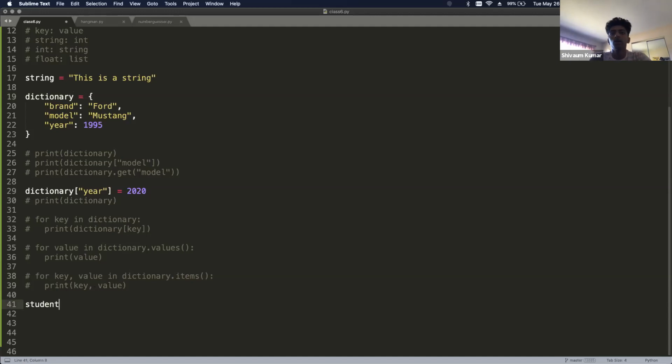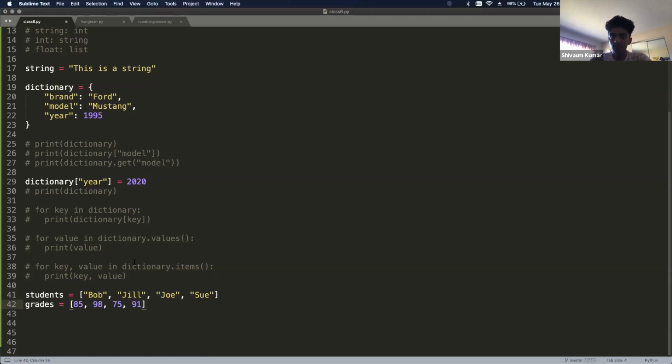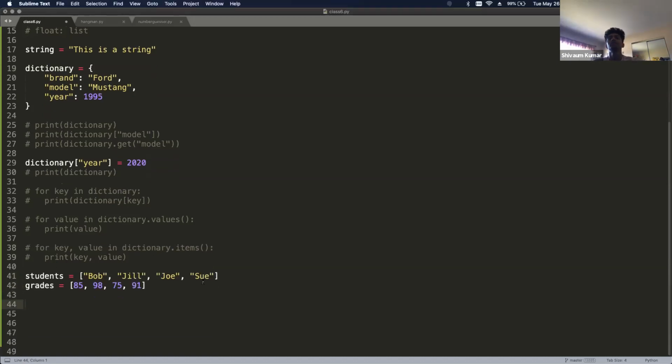Okay, so I'm just going to copy and paste two lists that I have. So these are two lists I created. This represents students in a classroom, for example, and then their grades on a certain test. So what I want to do is basically combine those two together. In this case, Bob would have an 85 on the test. Jill would have a 98. Joe would have a 75. Sue would have a 91. So each value sort of corresponds with the student in the other list.